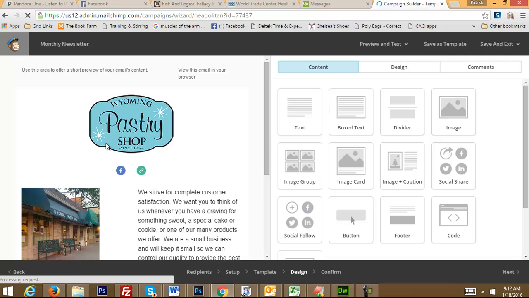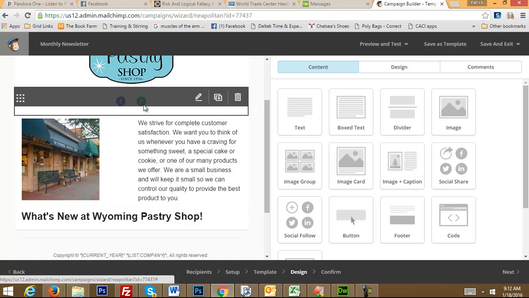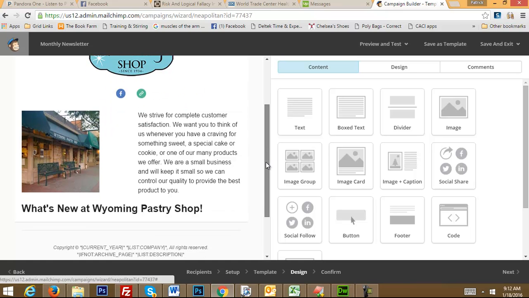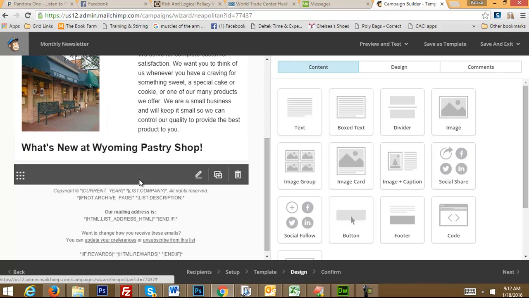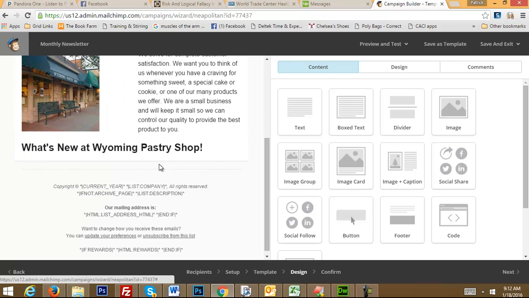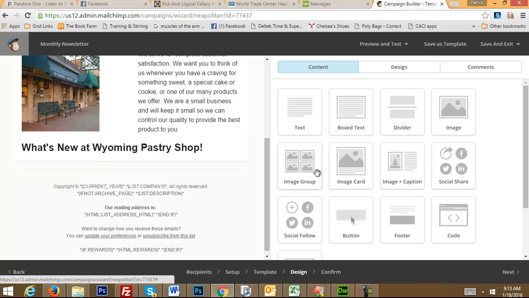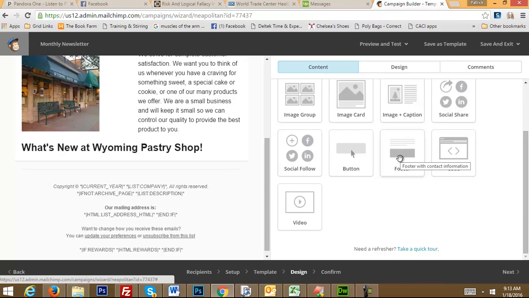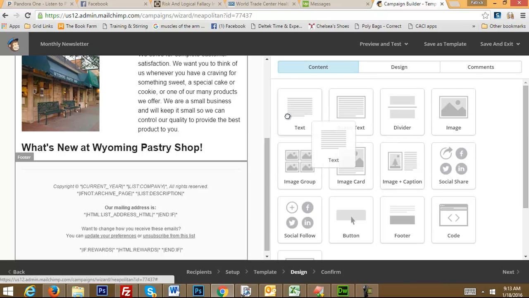And then you'll see here that this brings in the template. It's got your Facebook and website link there at the top. This block of just about us text. So now down here, underneath what's new at Wyoming Pastry Shop, that's where you can start adding stuff. So let's just say you want to add, and over here on the right you'll see all the stuff that you can add. So maybe you want to add some text.